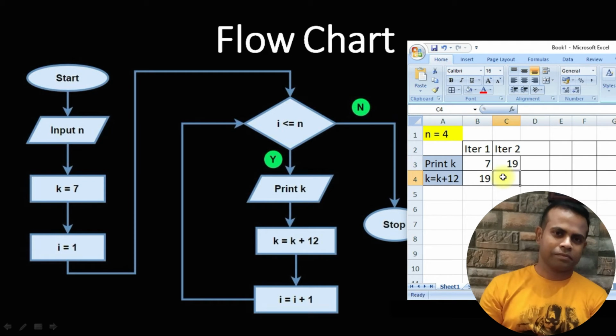Then it will go to the next statement and update k with k plus 12, that is nothing but 31. So previously it was 19, plus 12 is equal to 31. Then it will increment i by 1, that is now 3.